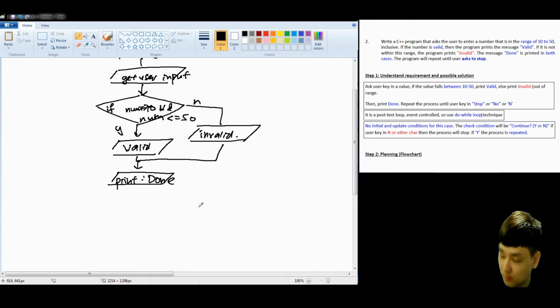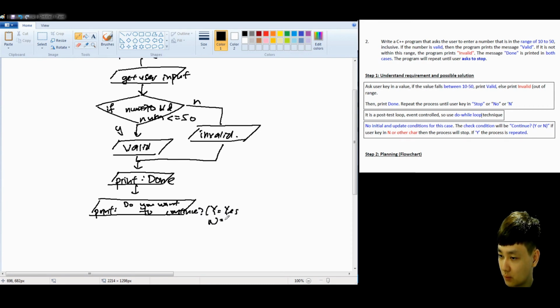Alright. Okay, what is the next step? Okay, your next step will be ask whether you want to continue or not. Print, do you want to continue? Yes, go to yes. No, go to no. Ask the user. Alright. Okay, so user key in, user input.